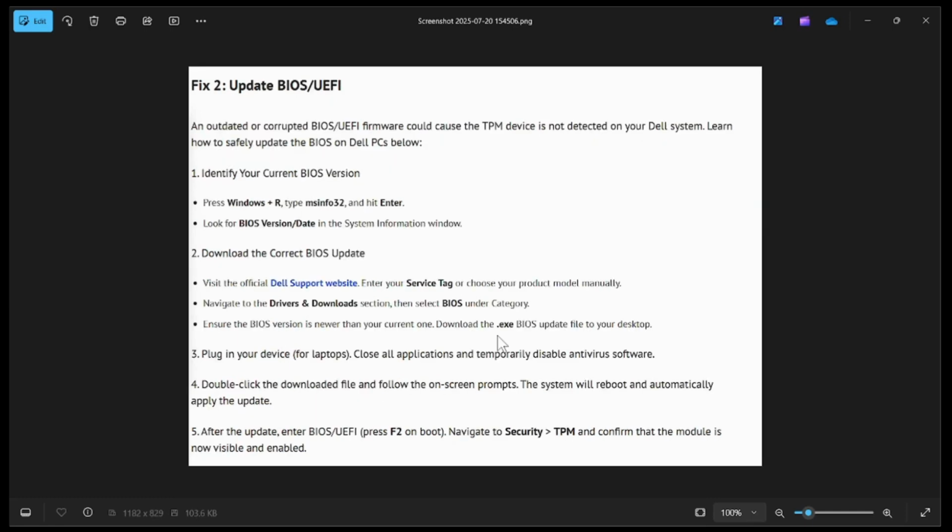Or if that doesn't work, then you need to update your BIOS or UEFI. An outdated or corrupted BIOS or UEFI firmware could cause the TPM device is not detected error on your Dell system. First, you need to identify your current BIOS version. Press Windows plus R, type MSInfo32 and hit enter, and look for the BIOS version or date in the system information window.